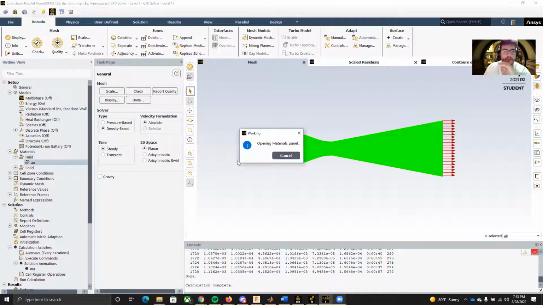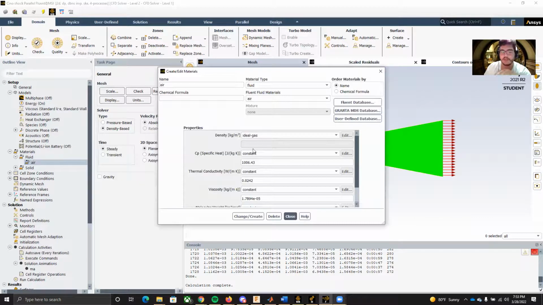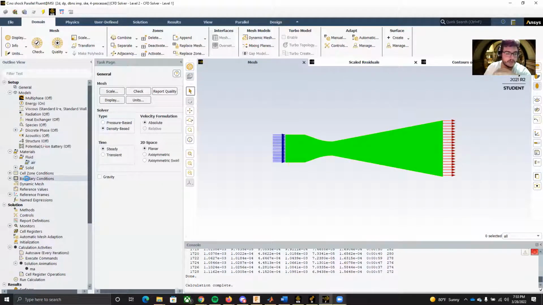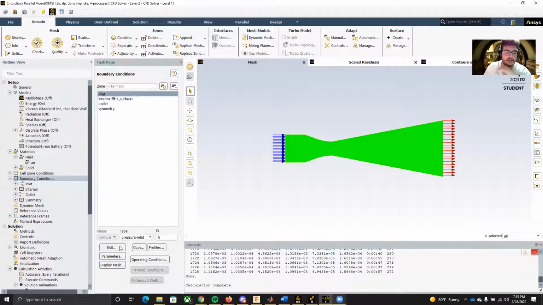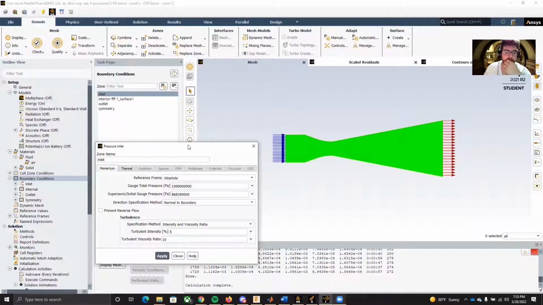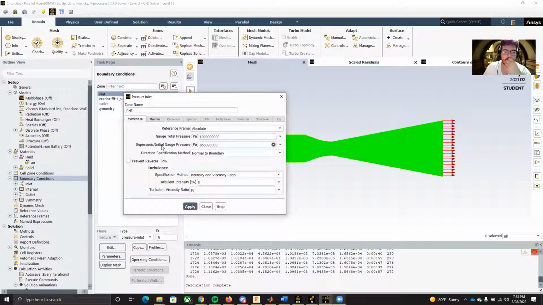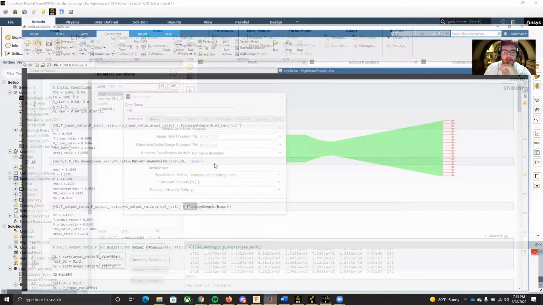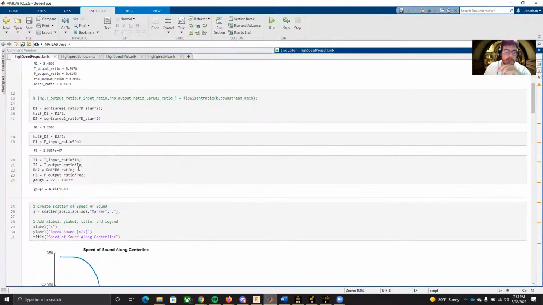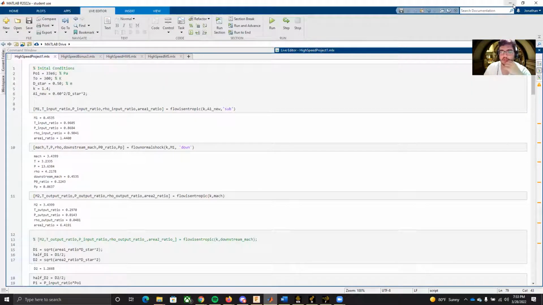Fluid, you want to go to air. You want to make sure your density is ideal gas, so we're good there. Boundary condition, same deal. The pressure inlet, because we're treating this like a reservoir that's full of really compressed air. I set it was 1E9 pascals for my total pressure, and then for my initial gauge pressure, the static pressure, I used that MATLAB script here, and I calculated what the pressure ratio should be.